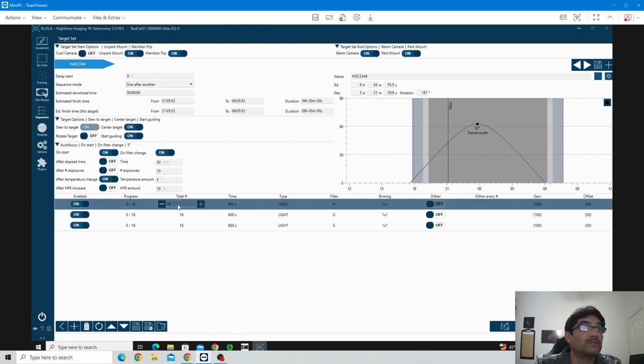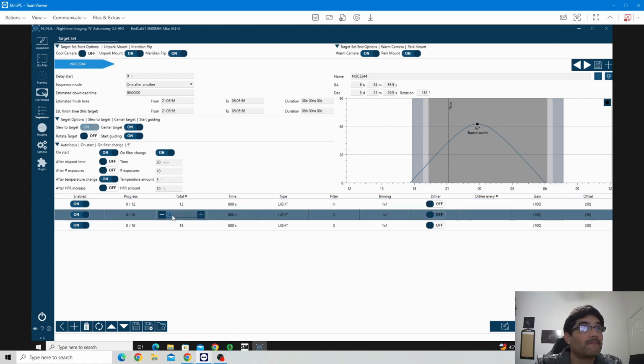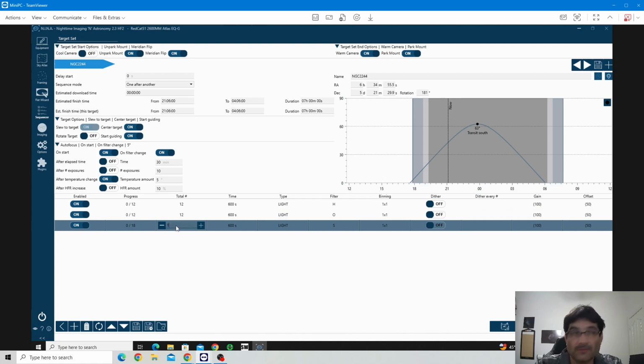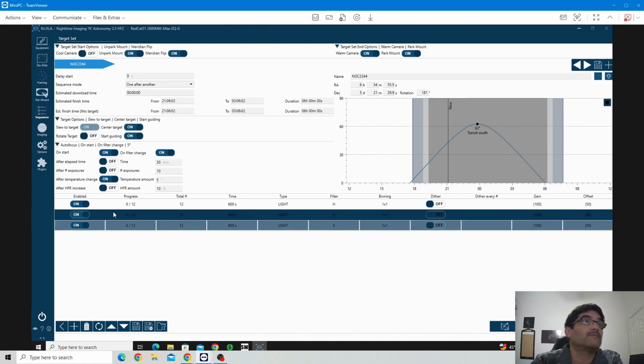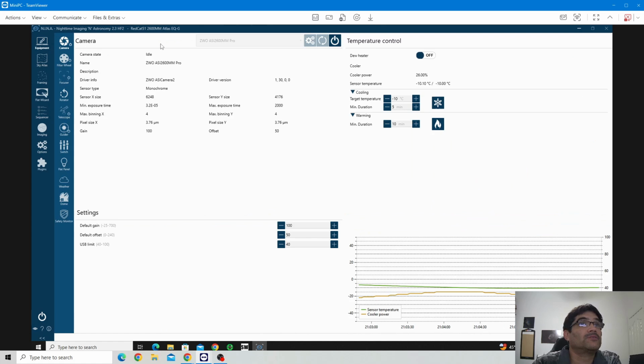So if we wanted to do that, we would have to go 12, 12, 12, just like that. And let's go back to our camera and just make sure that we are at temperature. So sensor temperature is -10, so we are good and ready to go.